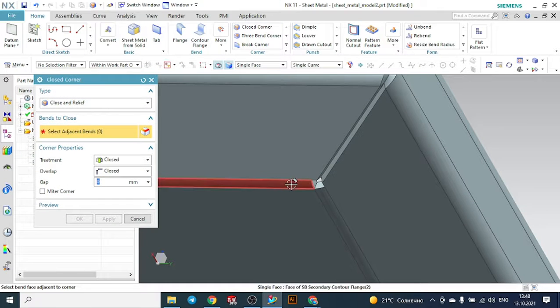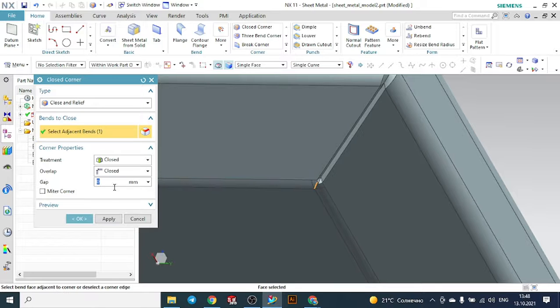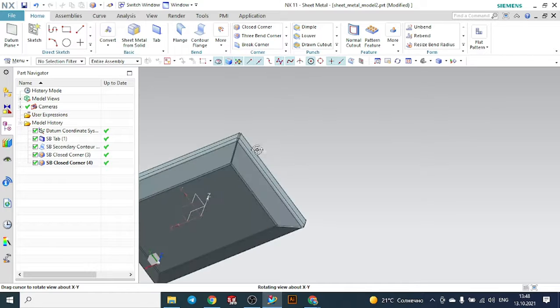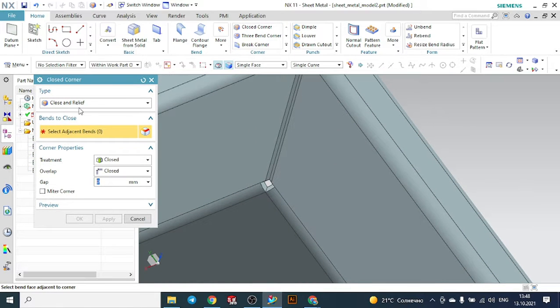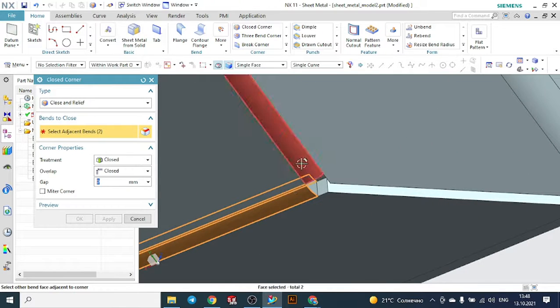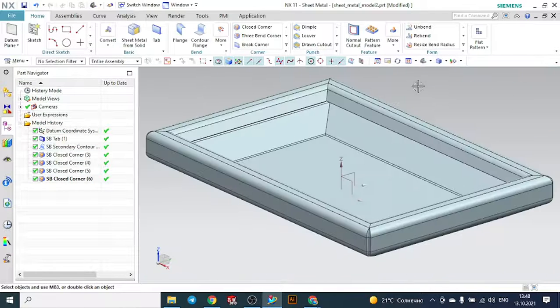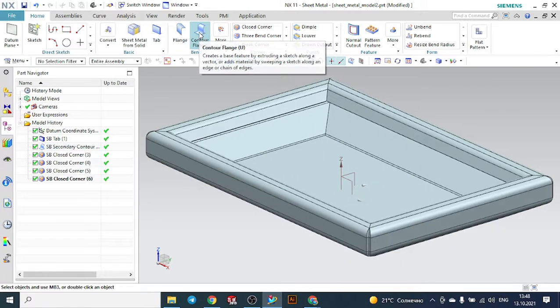Select this blend and this band, and it is the closed. Press OK. So the same way you can do for the other parts. Close, close, then apply, and you can go for the other, this one and this one. So this is how to create the counter flange.